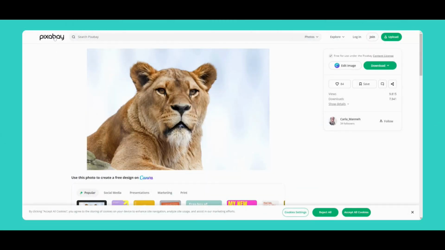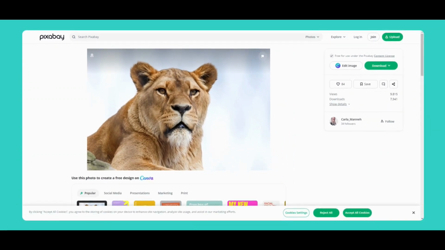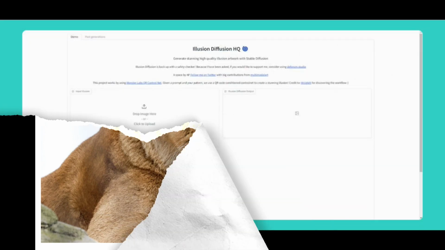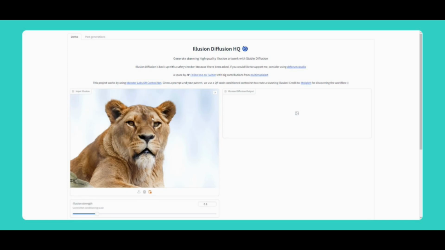We need an image to work with. I searched on Pixabay for animals and selected one with a clean background. Right-click on the image and select Copy Image. We have 4 choices for entering our input image. Let's select the Paste option and use the lion image we have on our clipboard.